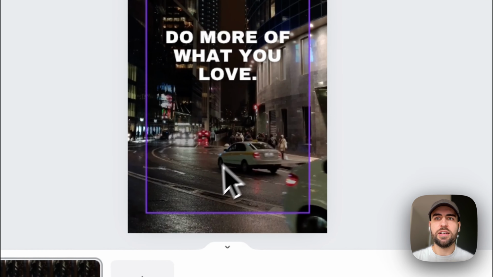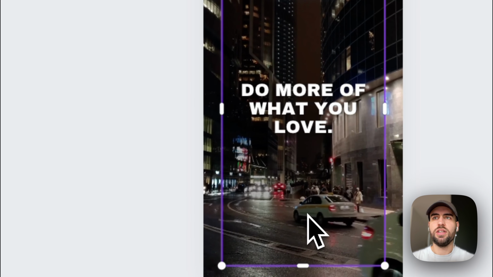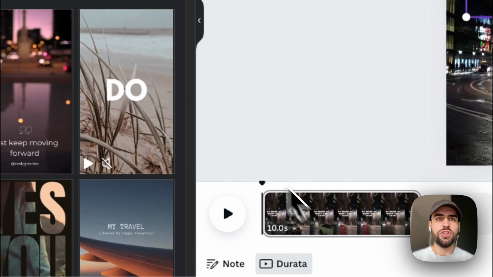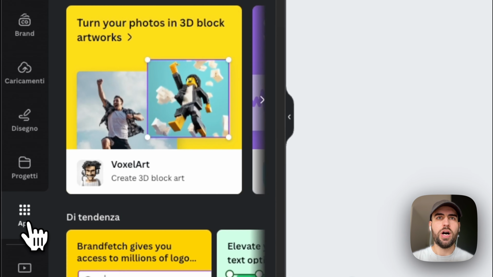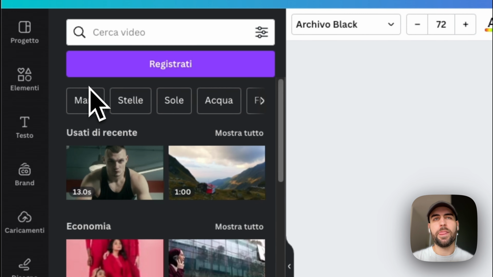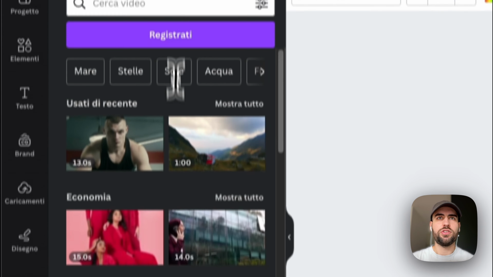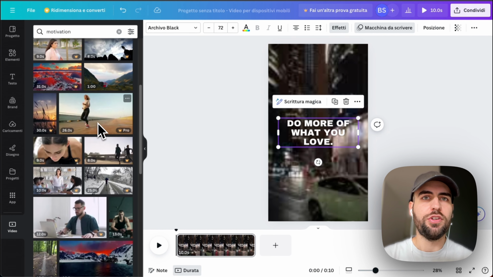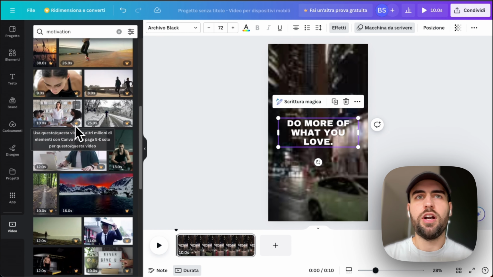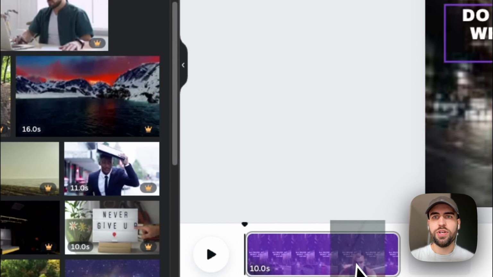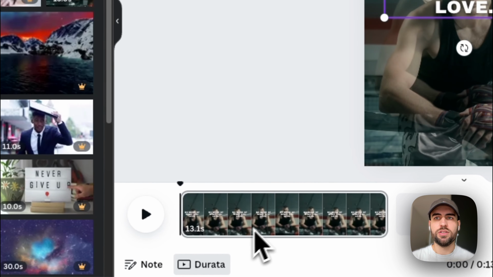Great. Right now this template has a video inside of it, it has a text, and it has this layer. I'm going to keep the text, but I'm going to change the video. To change it, we can go to apps here on the left, then search video, and click on video. Now here we have a lot of videos, but we can search for motivation. And here we have a lot of videos that we can use. The videos with the crown are paid, the other ones are free.